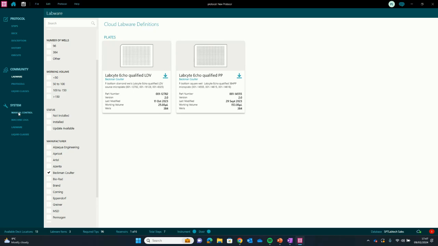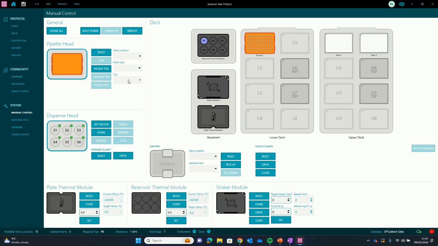Then you've got the system. There's manual control that actually allows you to control each part of the system. It's very good for error recovery, for example, to be able to drop into this and do things and then jump back into the protocol. And then there's also things like machine logs. So it keeps a log of every run that you've done, what labware you've actually got installed and what liquid classes you've got installed. So that was a very, very quick run through, but hopefully gives you a flavor of the software, which is incredibly intuitive and very easy to use.